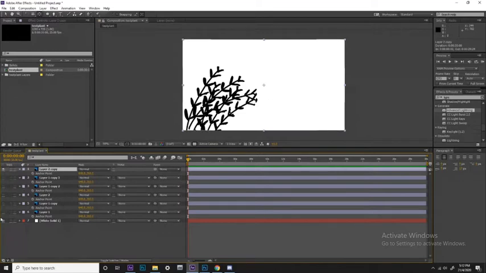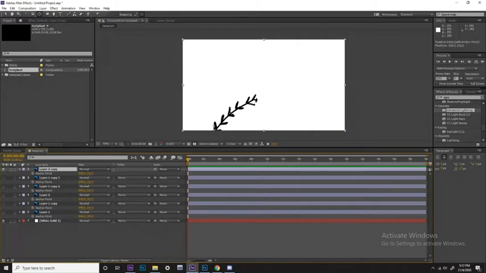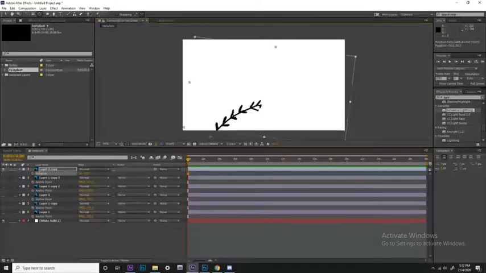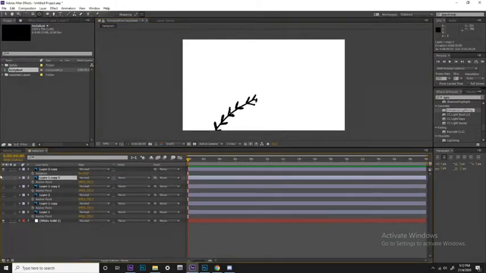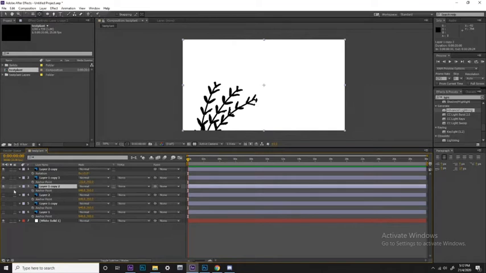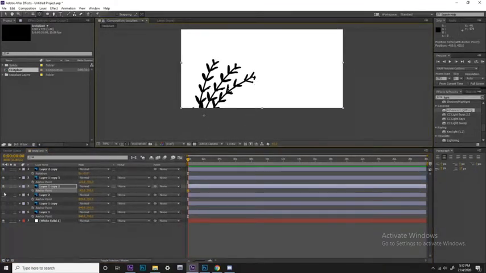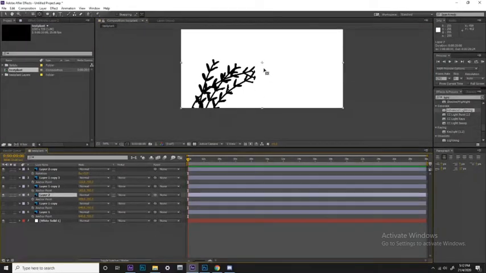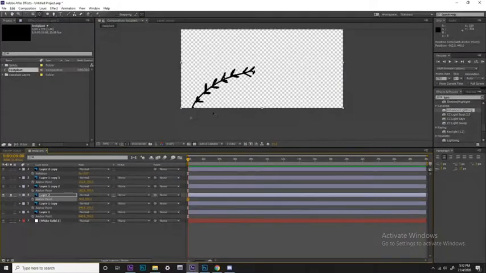If you select this layer, let's turn off everything. You press Y, then you can drag this pivot point to here, or maybe outside here. So when we rotate, you'll rotate on that point. So we have to fix all the layers. Press Y. This layer is here. Press Y. This one.